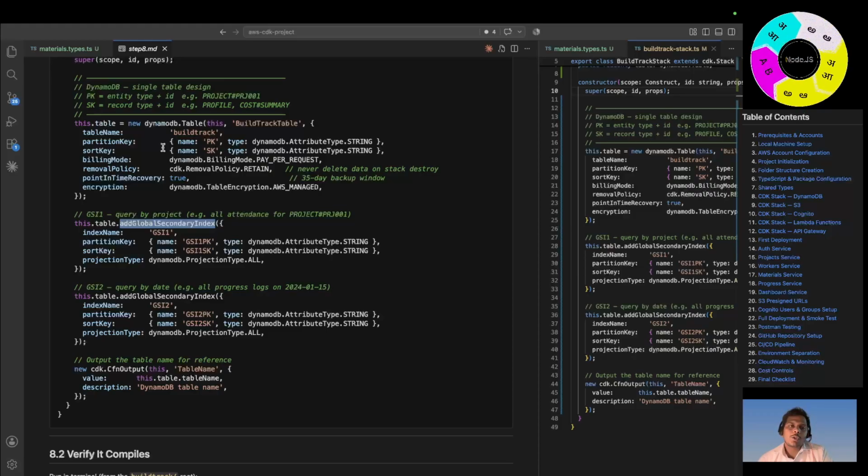So there are two kinds of indexes available. One is local secondary index, the second one is global secondary index. Local secondary index means the partition key is the same, but you have a different sort key. That is local secondary index.